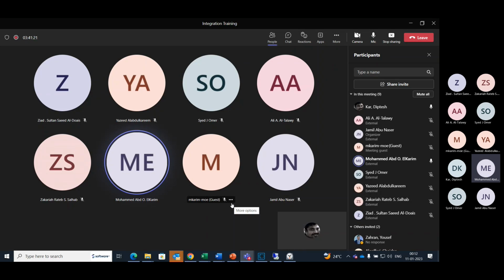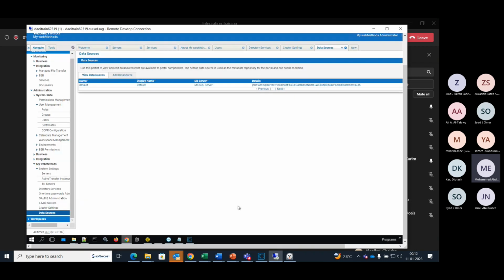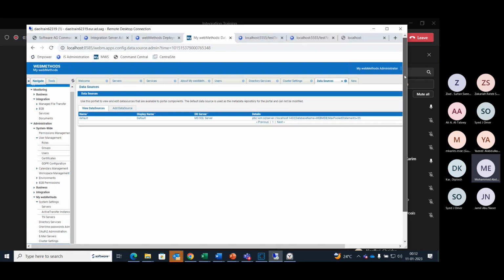Maybe this is from the beginning of the session. Regarding making my webMethods server see the logs from the integration server, actually, if you open webMethods with the server and go to the System Settings tab, you will see Servers. I saw that it is only showing the BPM server.